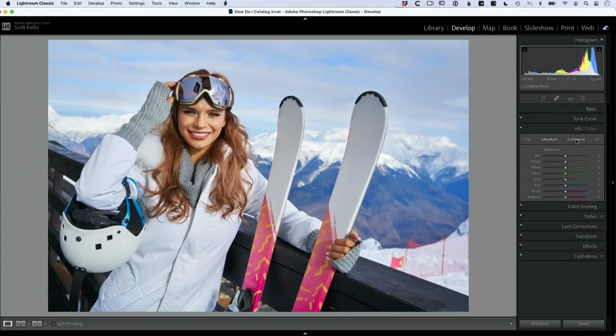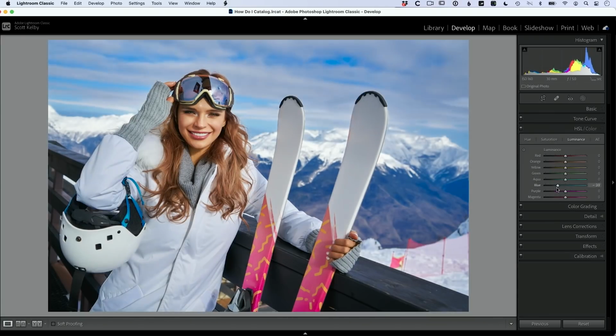Click on luminance. And all you have to do here is go to the blue channel, go to the blue down here under luminance, and drag to the left and watch the sky. It just kind of brings in some of that rich blue there. Now, if you go too far, you might start to see banding in the sky, so don't go crazy. And that's, I guess, the only caveat I would give you.